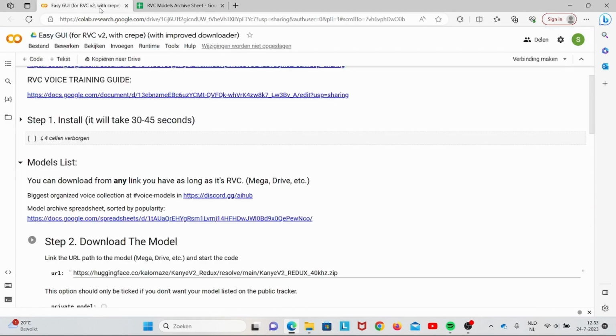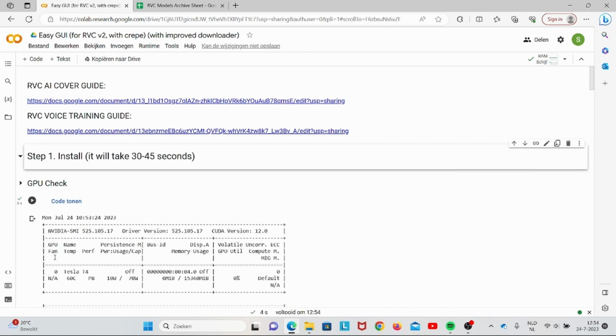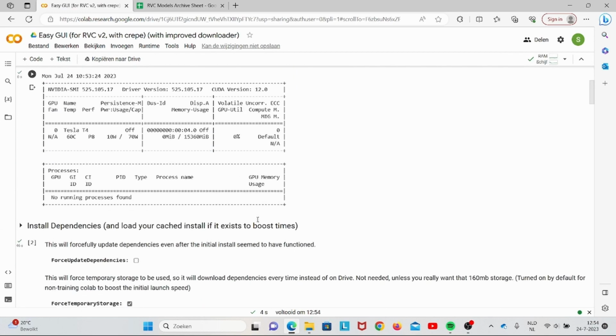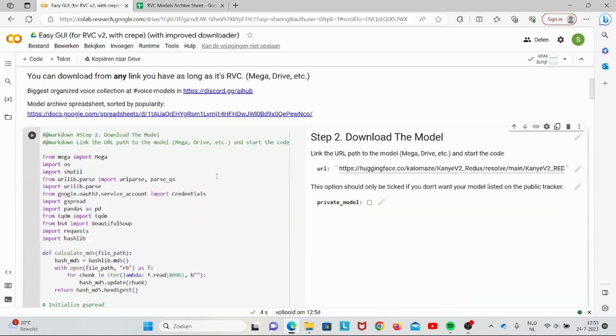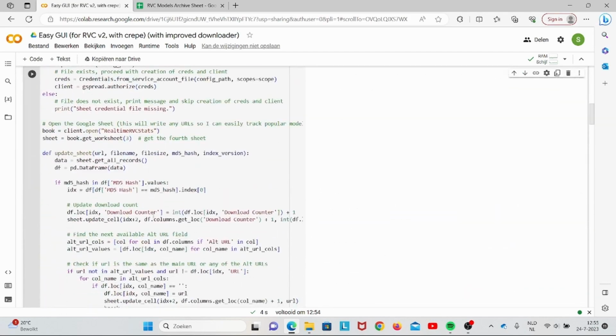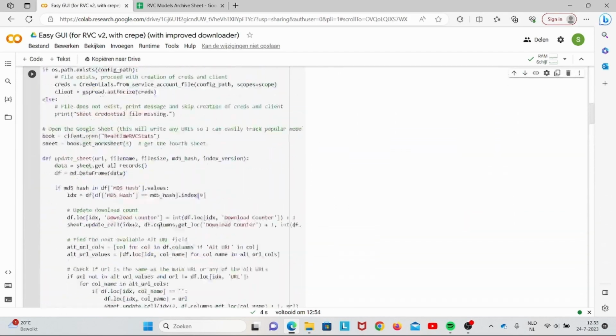to Easy GUI and install step 1. You see GPU check, that means it's setting up the program and it's done downloading. Once all these steps have a green check next to them, you go to step 2 and download them. So here you can see the other steps.